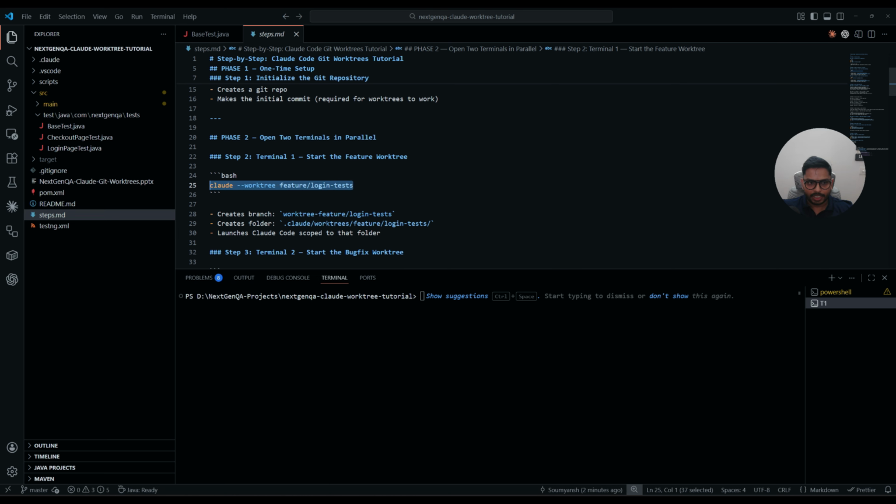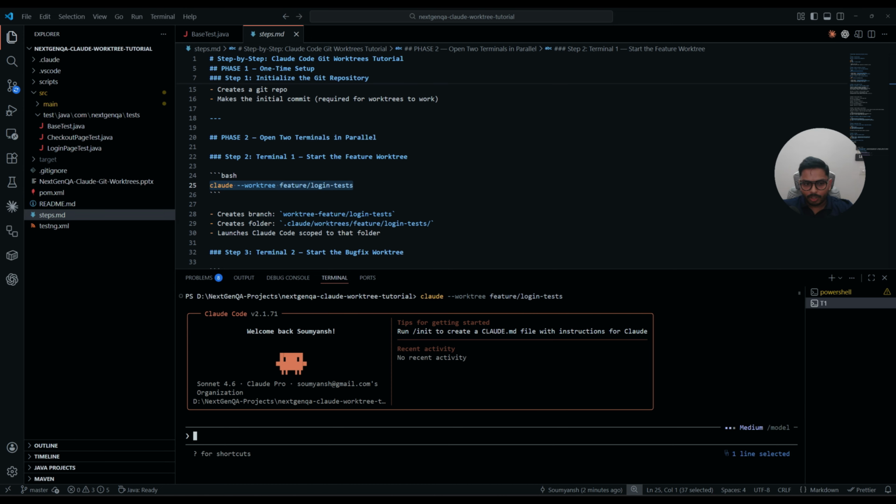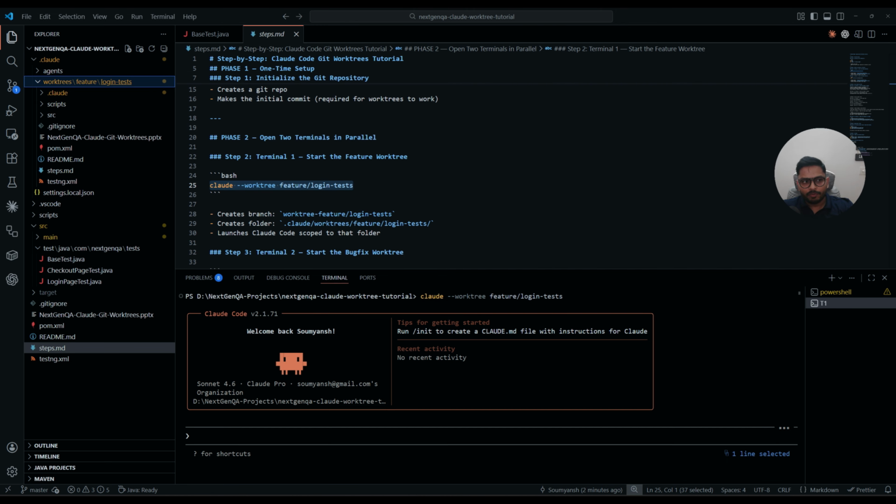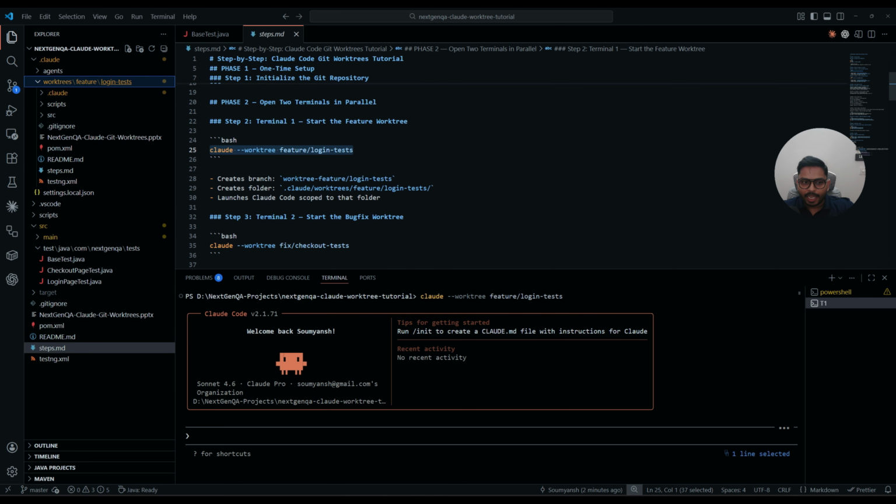And let's start my first work tree. So I'm initializing the first work tree. This is for the login test essentially. So I've initialized this. Okay, my Claude Code is launched and the work tree feature login test is created. As soon as I hit this command, you can see there is a .claude directory. In the Claude directory, there is a work trees folder. In this work trees folder, you will see that it has feature login test. So what essentially has happened, it has automatically created a branch, worktree feature login test. It has also created the folder inside the .claude directory, work trees feature login test. And Claude Code automatically launched with the scope of this particular folder.